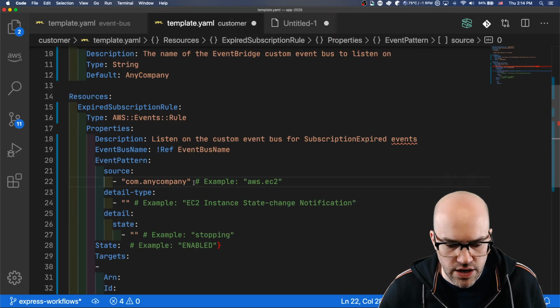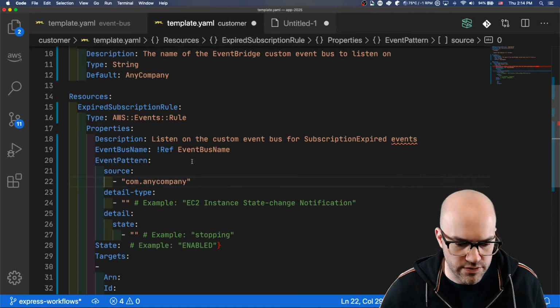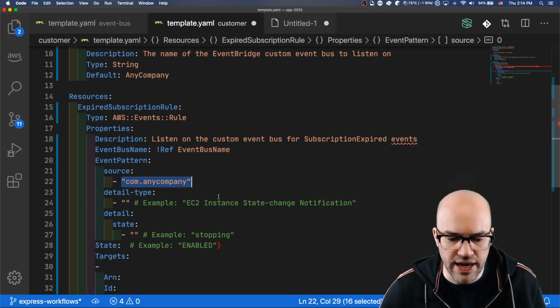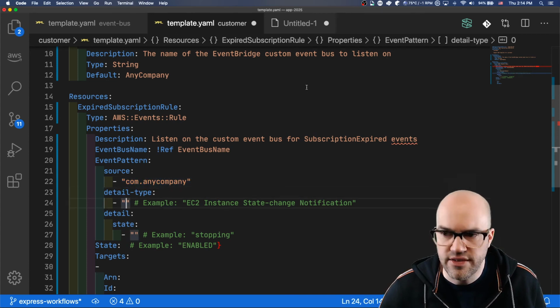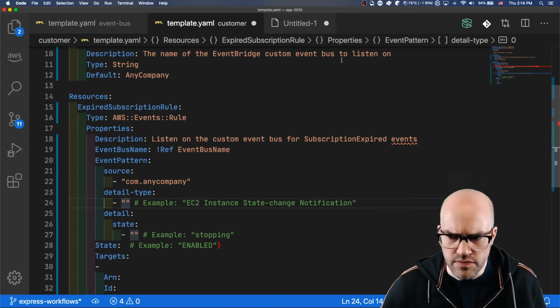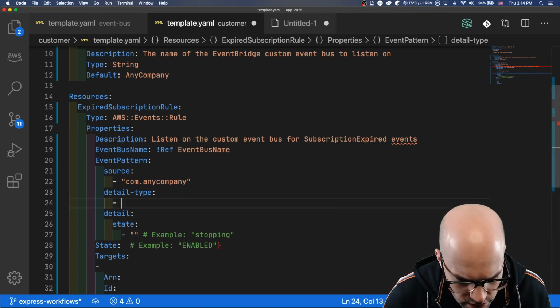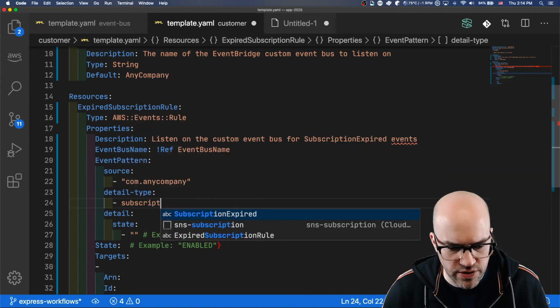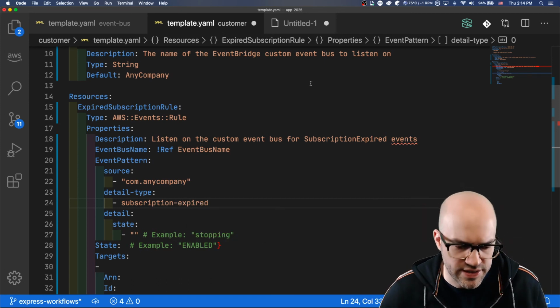So in our case, we're going to grab anything that comes from our company app here, and detail type, we're looking for subscription expired events.